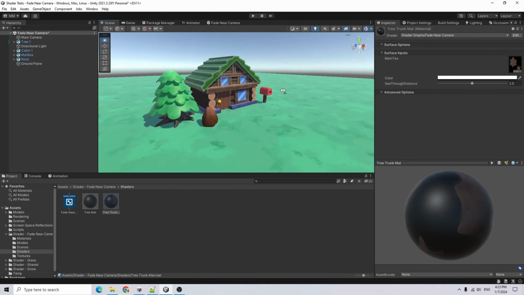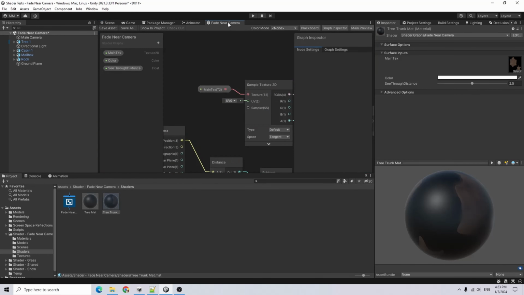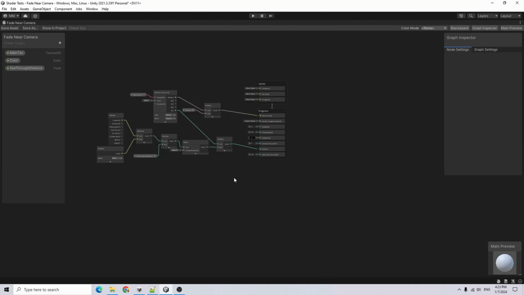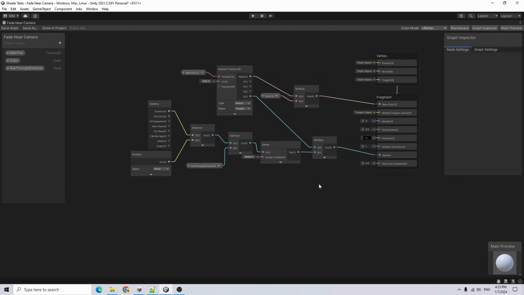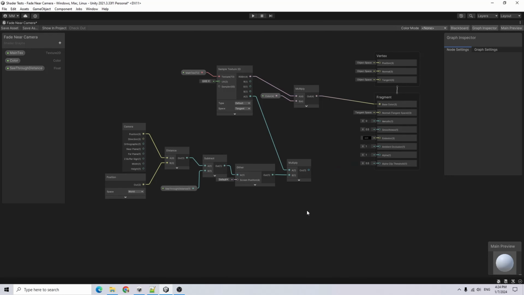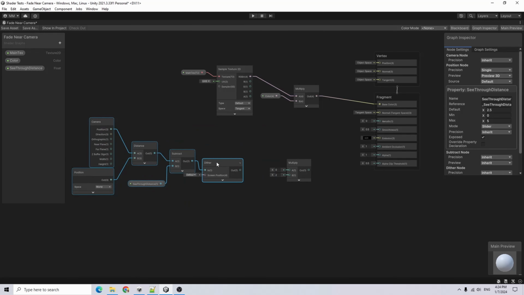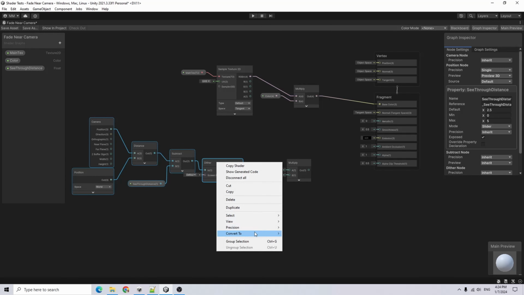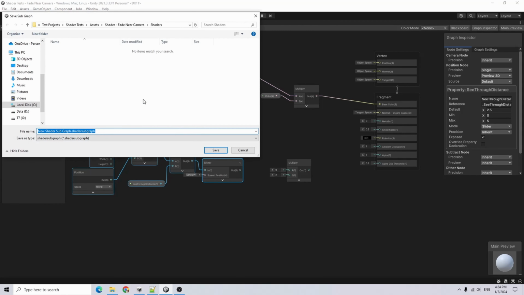Another optimization that you could do if you wanna add the fade near camera effect to other shader graphs is you could go in here. Let's just go ahead and remove that. And I'm just gonna kind of separate these. But with what I have highlighted, if I right click, I can do convert to subgraph. And I'll just change this to a fade near camera subgraph.